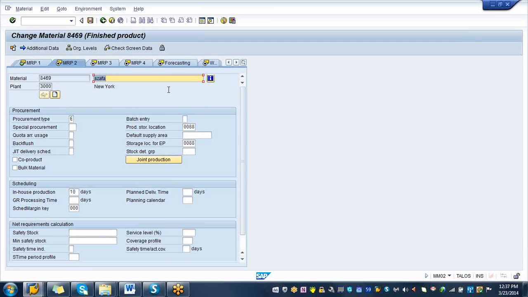And planned delivery time: if you are buying from outside, what will be the planned delivery time? So we are not buying because you said E, which is in-house. Okay. But you can have GR processing time.